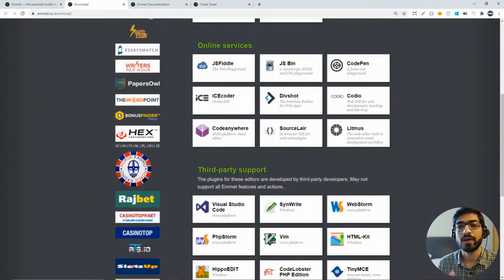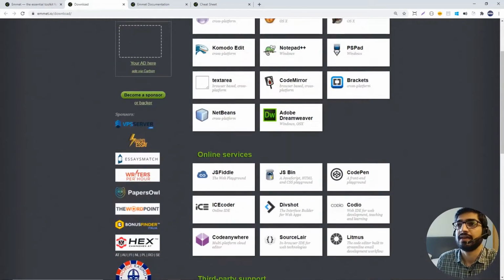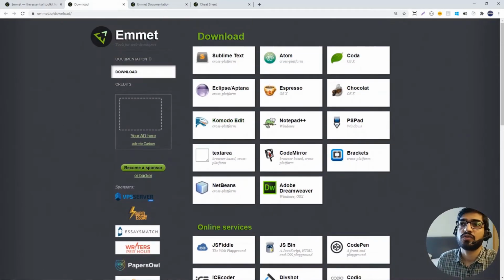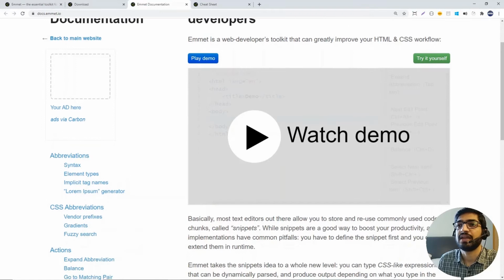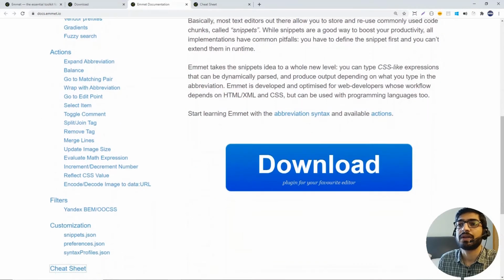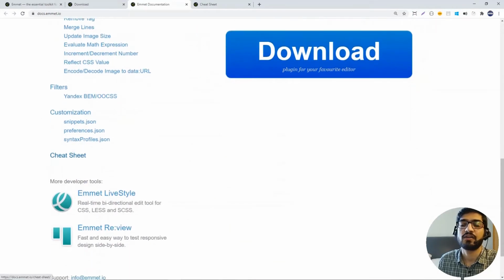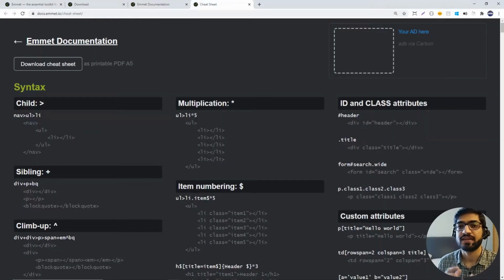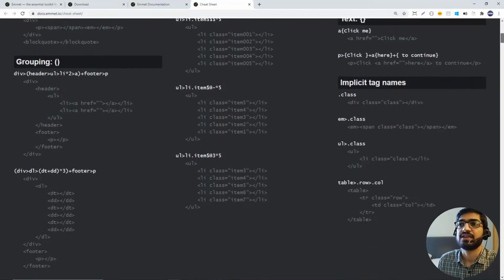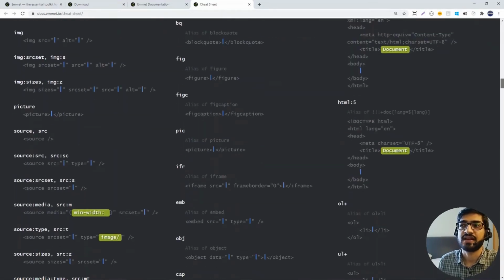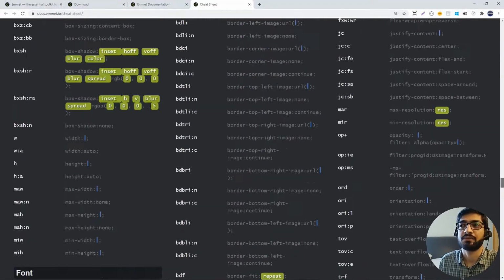But I'm going to use Visual Studio Code, and in Visual Studio Code, Emmet is already embedded in the editor itself. So I don't need to download a separate plugin and then install it. One more thing you can do is see the documentation of Emmet, and in the documentation you will find a link to the cheat sheet. You can download that cheat sheet as a PDF, and it contains all the Emmet abbreviations that you can use for your development purposes.